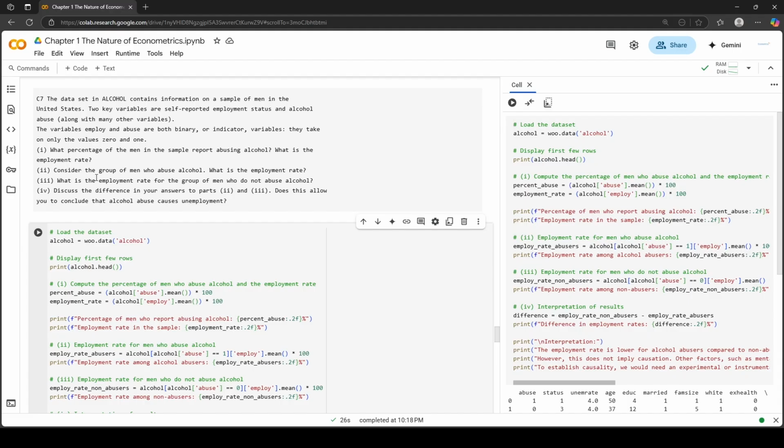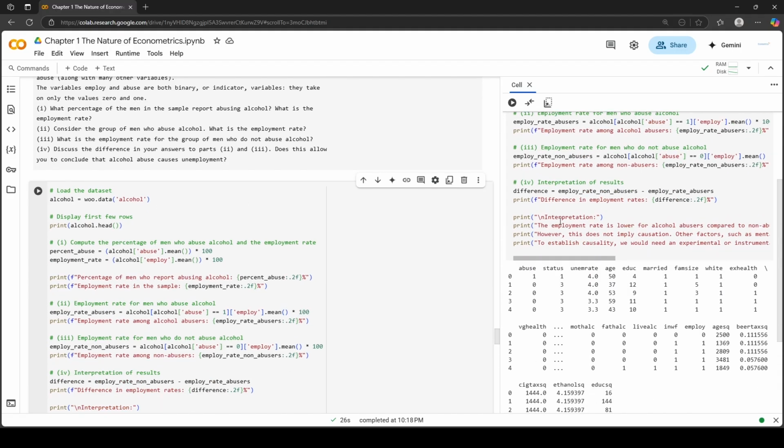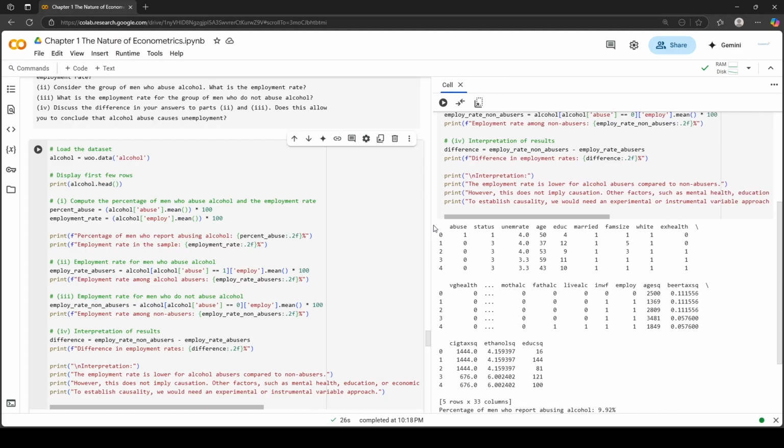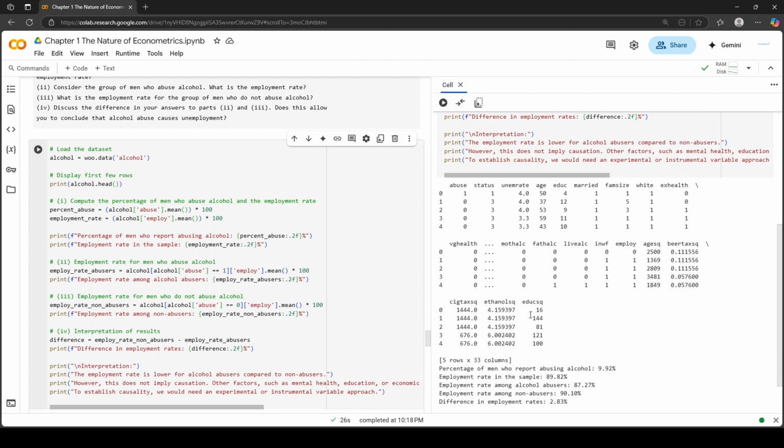Now let's begin by loading the dataset. First, load the dataset by typing alcohol equals to woo.data in the bracket alcohol, and then type the command print alcohol.head to look at the rows and columns. So these are the column names of the dataset.